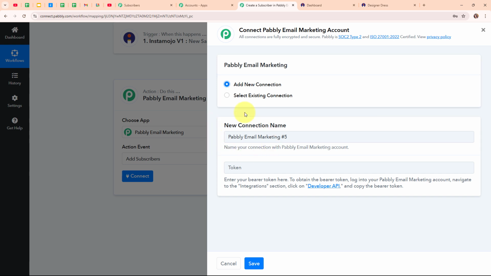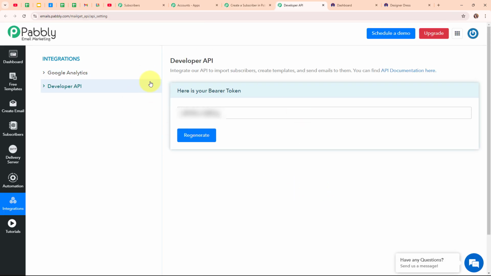And now here, to build a new connection, it is asking me to enter the token. So here in the help text, it says: enter your bearer token here. To obtain the bearer token, log into your Pabbly Email Marketing account, navigate to the Integration section, click on Developer API, and copy the bearer token. So here you can see we have received a hyperlink for this Developer API window. I'm directly going to click on this as I have already logged into my Pabbly Email Marketing account. So here you can see it has directly taken me to the Developer API window of my Pabbly Email Marketing account, and here you can see my token. So I'm going to copy it, and here if you wish to regenerate, then you can regenerate the token.